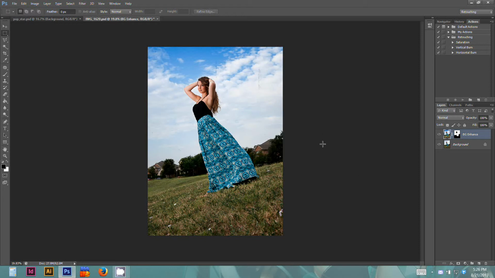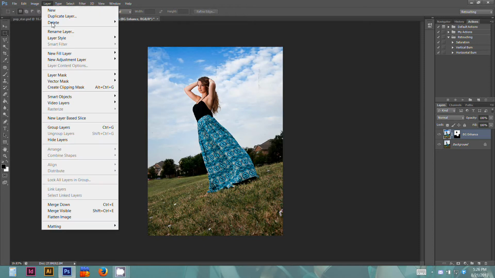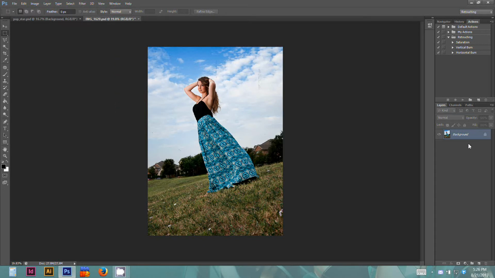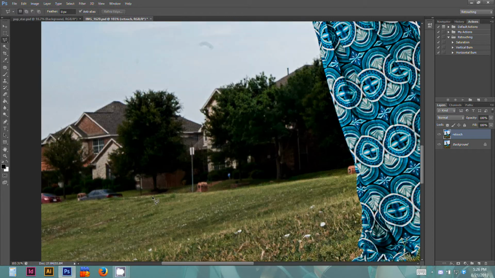So first thing I'm going to do is flatten the image all the way so I know I'm working from a full layer. I'm going to copy that background layer, rename it Retouch. So first things first, I want to get rid of these trees and all those houses. So what I'm going to do is take my polygonal marquee tool up here in the top left, and I'm going to zoom in here.